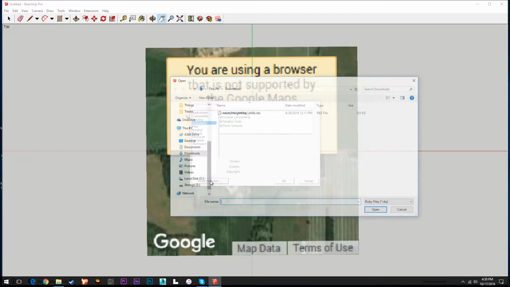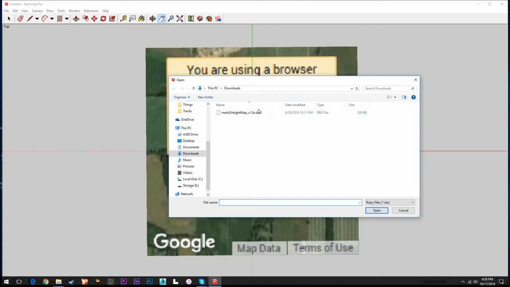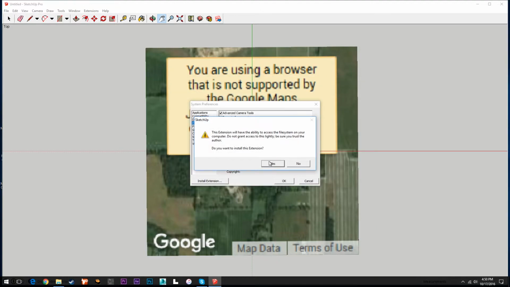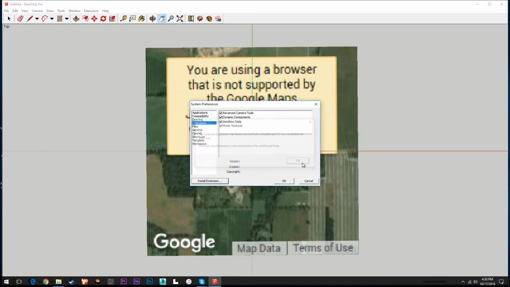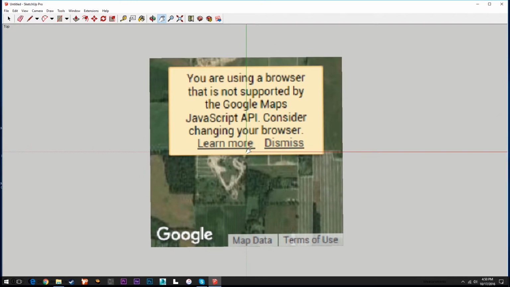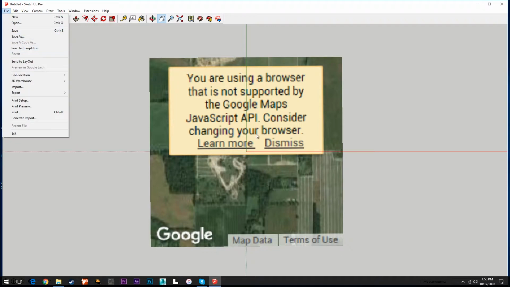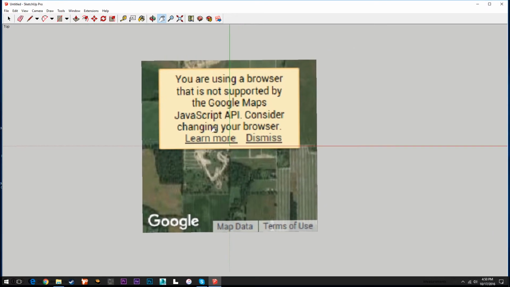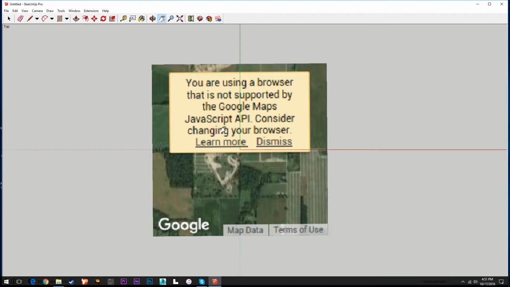Extensions. Install extension. Now you want to go to your downloads folder or wherever you have this plugin right here. You want to open that. Just click yes. Click OK. Click OK. Now you have that. You can save. I would recommend saving the file right now because this next process could go bad.